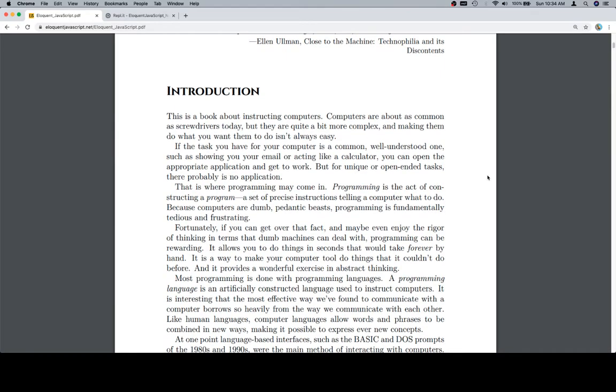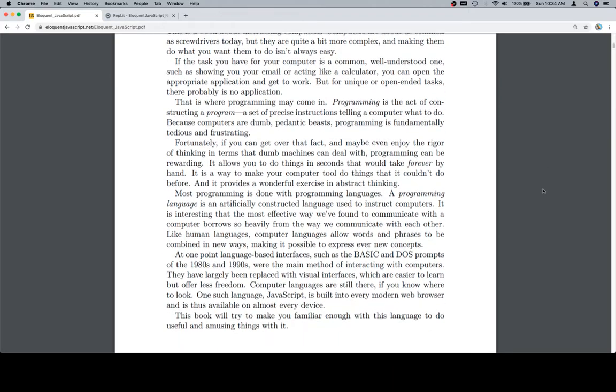Fortunately, if you can get over that fact, and maybe even enjoy the rigor of thinking in terms that dumb machines can deal with, good lord, programming can be rewarding. It allows you to do things in seconds that would take forever by hand. It is a way to make your computer tool do things that it couldn't do before, and it provides a wonderful exercise in abstract thinking.